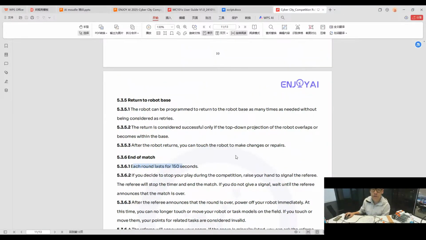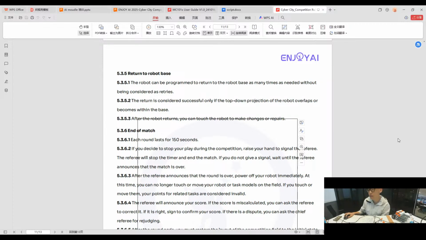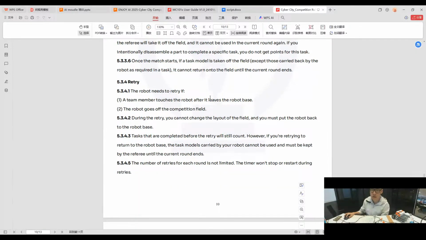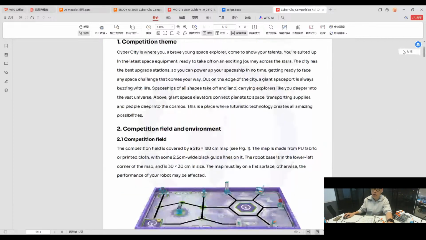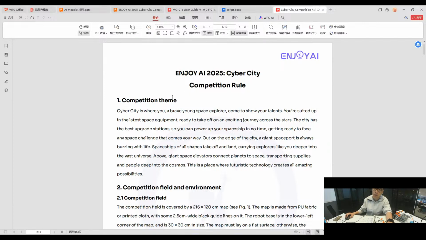Yeah. And the game is 150 seconds. If in the 150 seconds you do not finish the task, the referee will just end the game, and you do the next action. It doesn't count the score. Okay. And here is the basic rule of the Cyber City, and here is the PDF and the PowerPoint. I will send you later, and you can double check the rule again. If you have any problem, you can ask me.